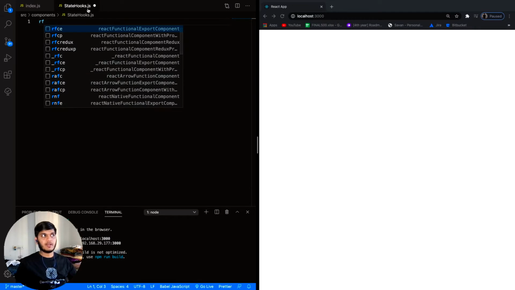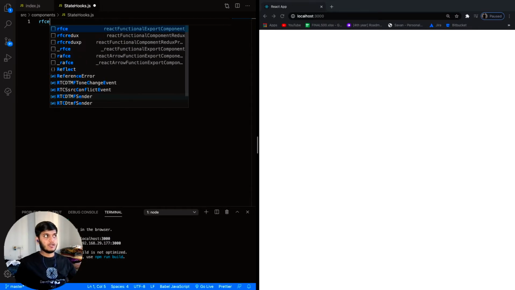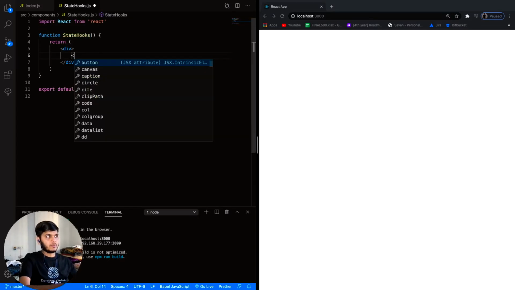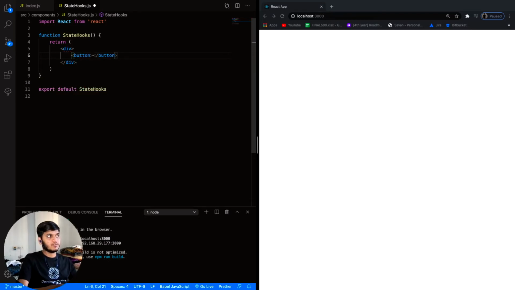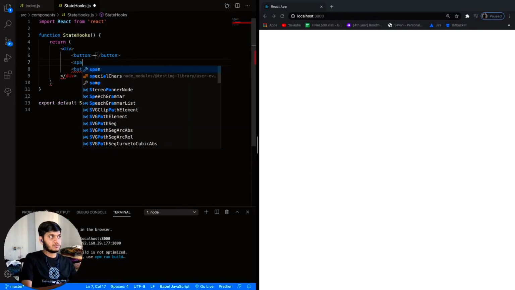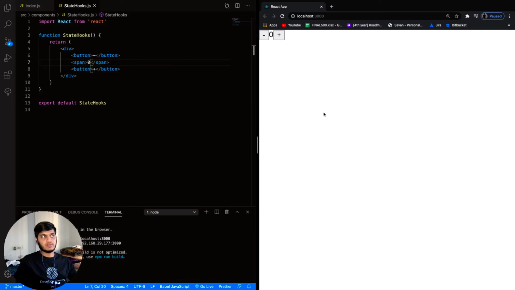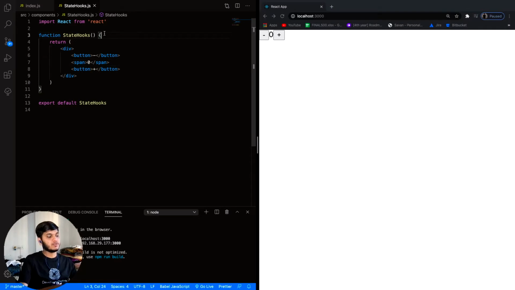I have already created a file named statehook.js, and let's create a functional component finally. And here I'm creating a button. First of all, let's do whatever is needed. Here let's say minus, let's just copy it once more, and here the plus, and here displaying a span. Initially we'll write 0 right now. Let's just save it, refresh. Yeah, so looks good.